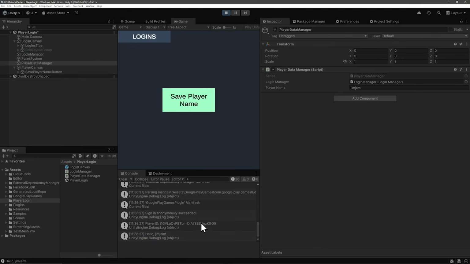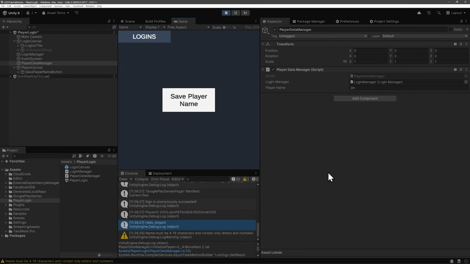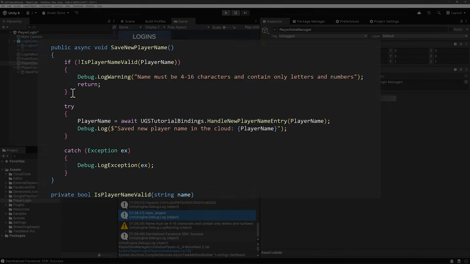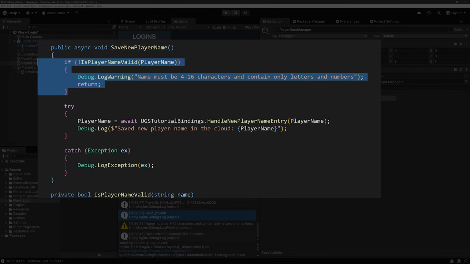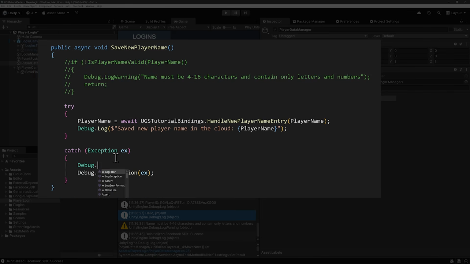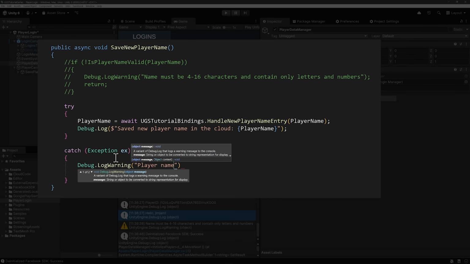Playing the game now, I'm signed in and have a hello message from the Say Hello example function. I'll try Jim instead of Jim Jam. And then we get the warning message from the client validation. Next, let's pretend we're hacking the code on our device. So we'll bypass the client validation. And while I'm here, I'll add a warning log in the catch to represent the message we might give to the player.